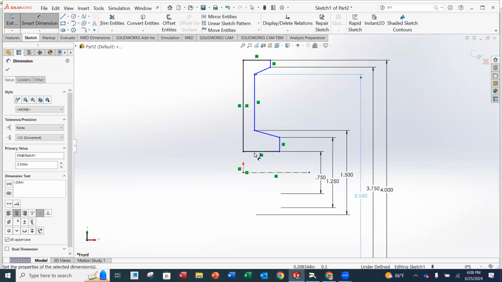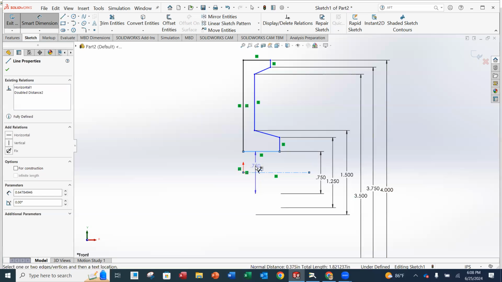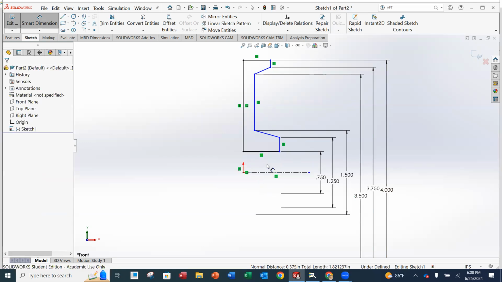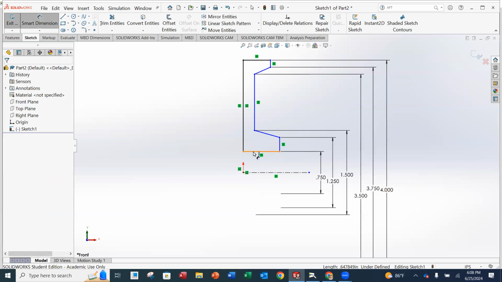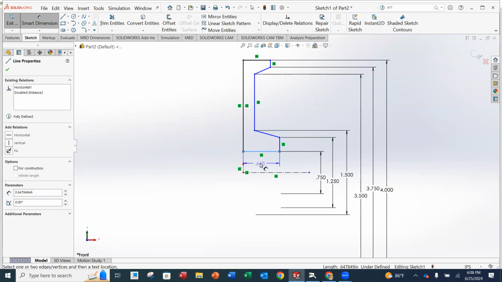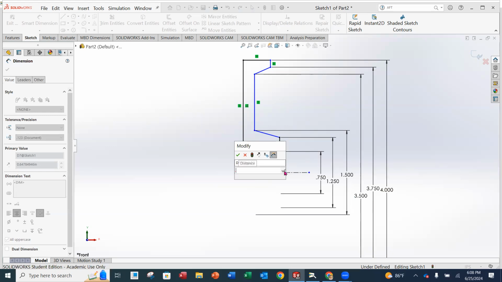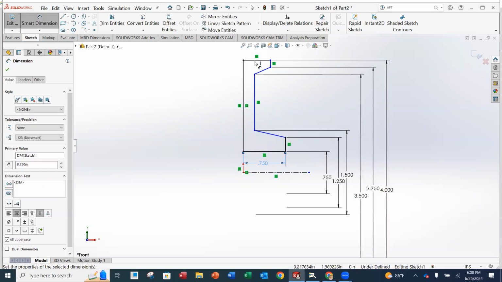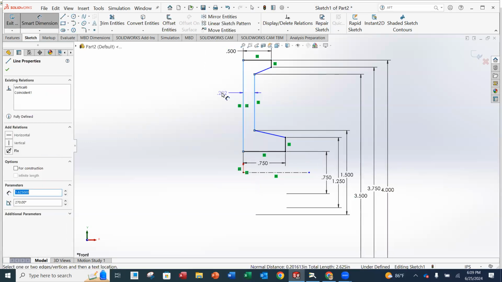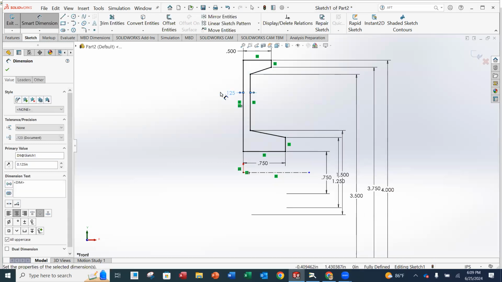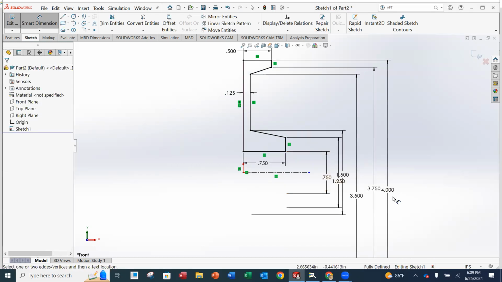So I'm still in smart dimension. So I'm just going to go to now, if I click on that horizontal line, it's going to think that it's a diameter in that mode. So just hit the escape key and do it again. Oopsie. Smart dimension. And now it should default back to the normal mode. Okay, that's 0.75 there. 0.5 up on top. And then from this line to that line, 0.125. And now you should be fully defined with these dimensions.